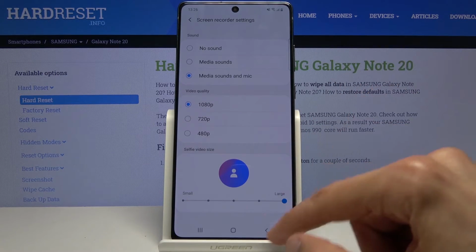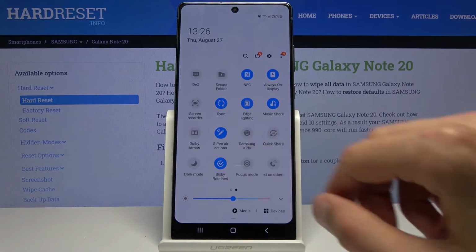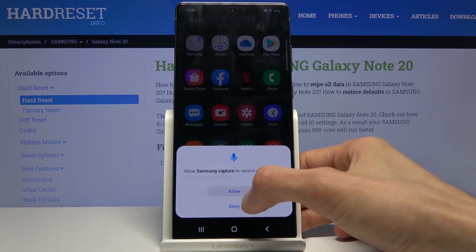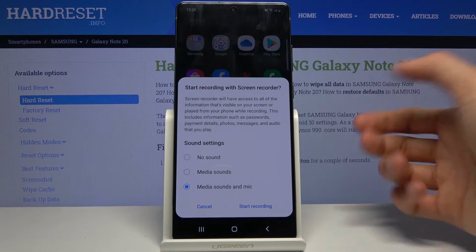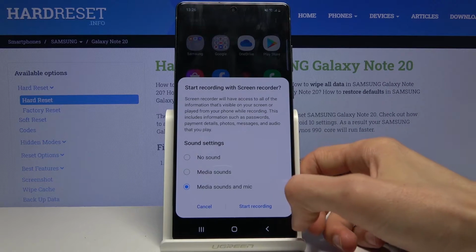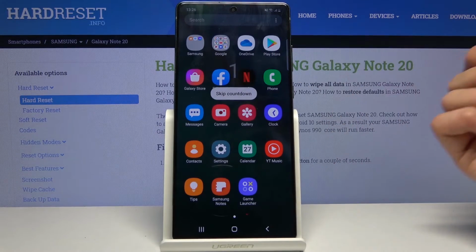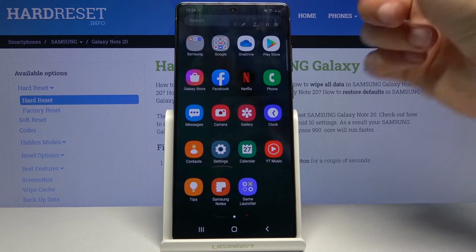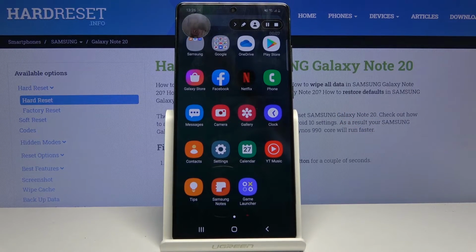Now once we're done with the settings, we can leave it and then again go to the toggle itself, and this time just tap on it. Let's allow all that stuff that it's going to ask, and then it asks us again what sound, so media and mic. Let's start recording, and as you can see there's a countdown and it's now recording. Okay, and now I can already see that we just have to tap on this little figure to enable the camera, which, there we go, as you can see, there I am.